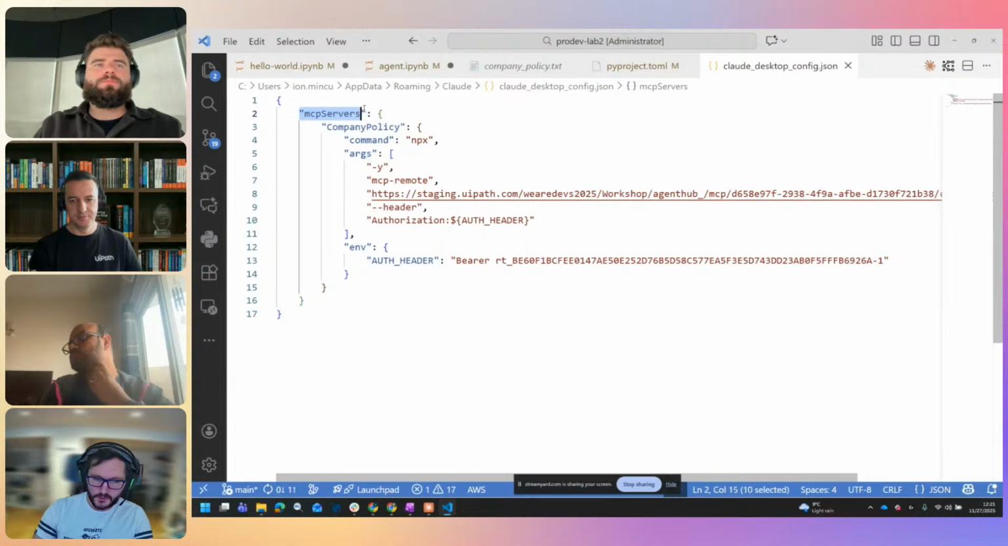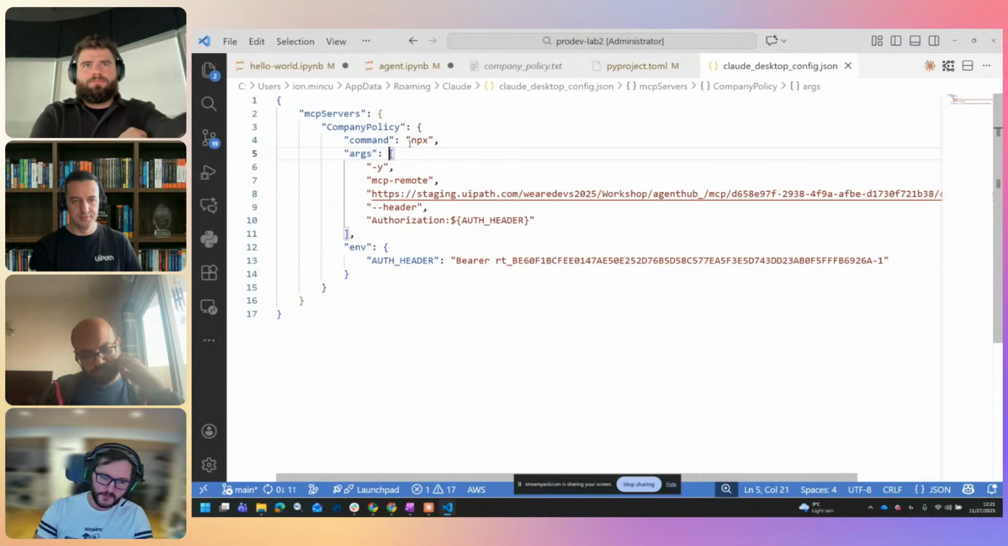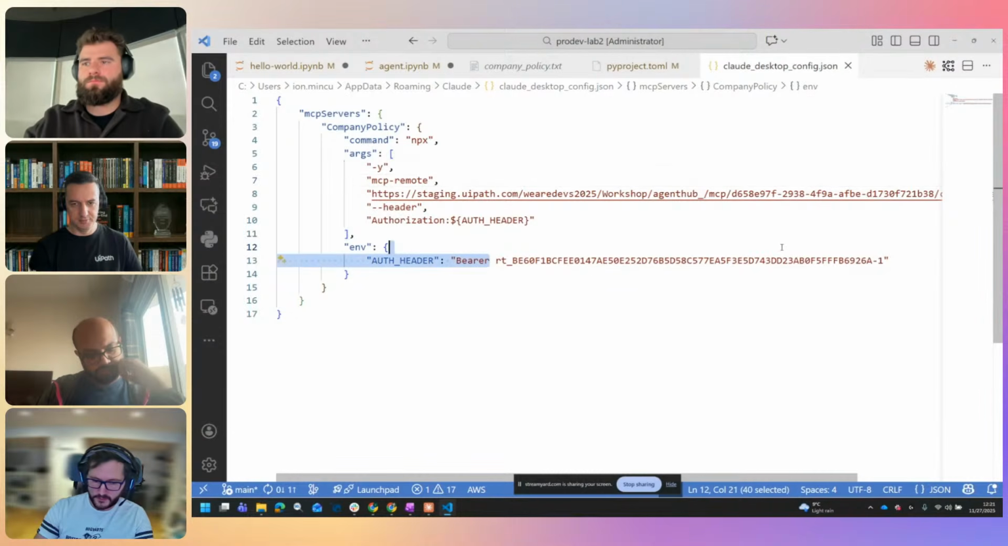And I already added in here under MCP servers the company policy. We're using NPX, a local MCP that runs in the CLI that actually ties to our remote MCP, and uses the header with our personal access token.